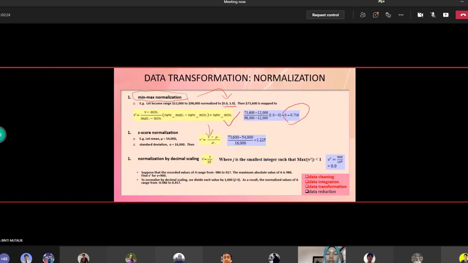The value of the records, and this is representing as the mean. Sigma is the standard deviation. Okay, so Z score is the value of the records minus the mean, divided by the standard deviation. Okay, so this will be the new representation, Z score representation.